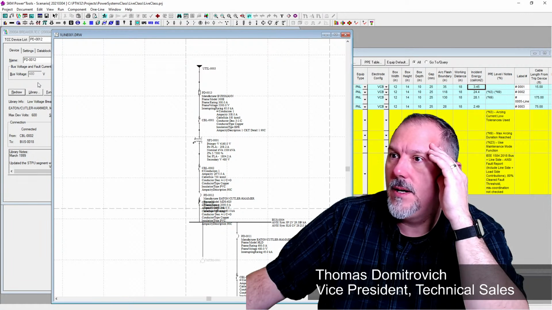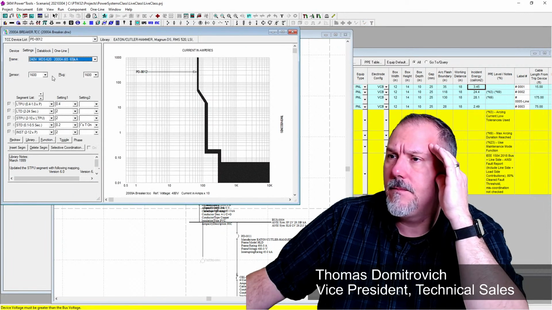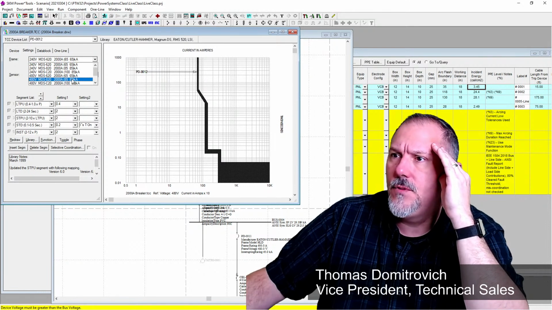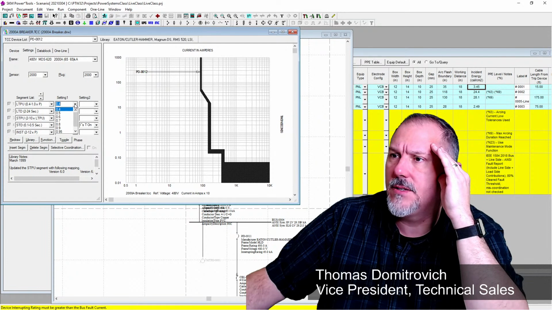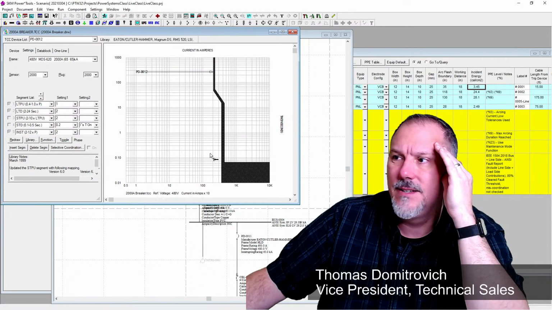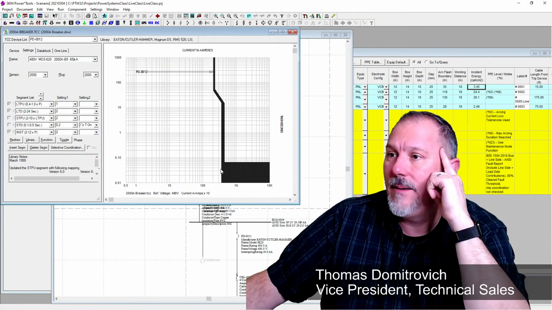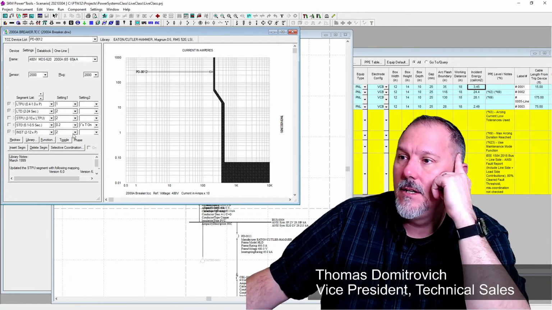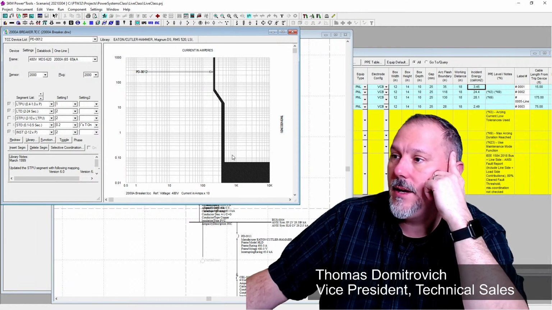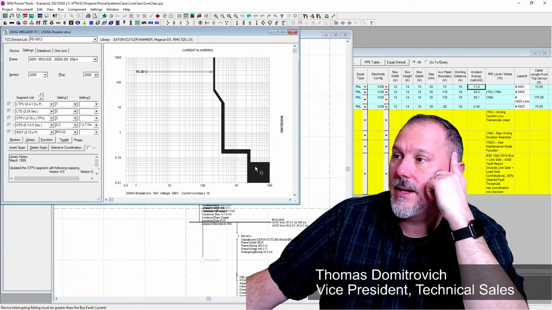Now I need to change it to 480, 2000 amps. So there's my 2000 amps. I'm going to take this up to unity. So that's my 2000 amps. I'm not going to get lower. Okay, let's see what I can do.